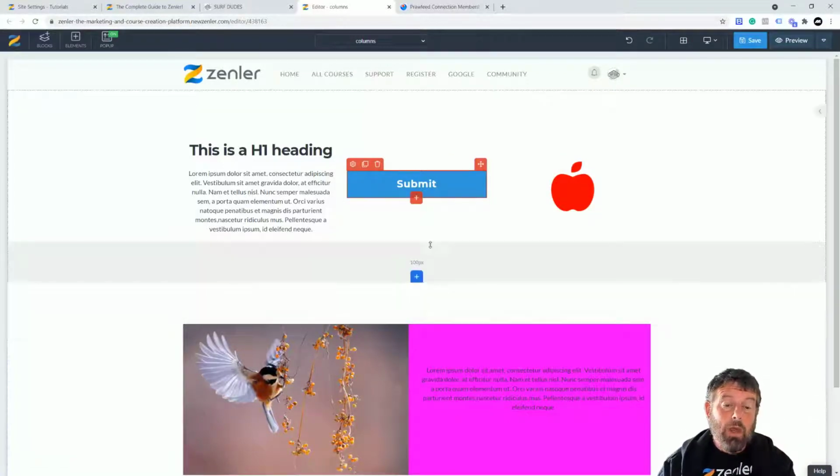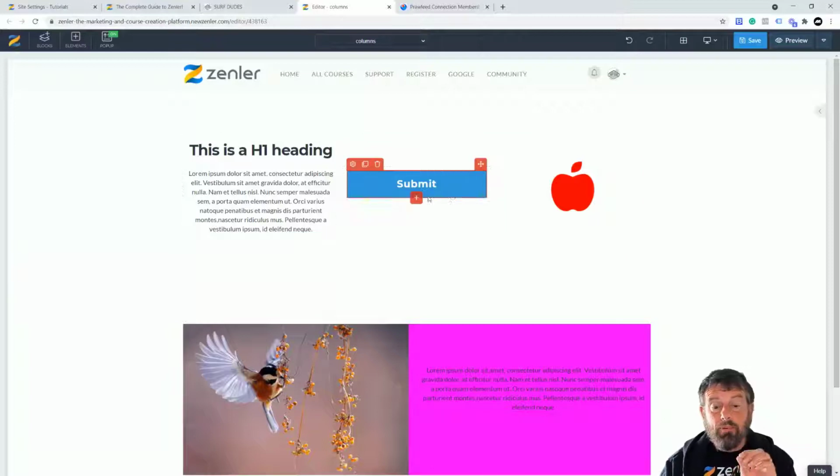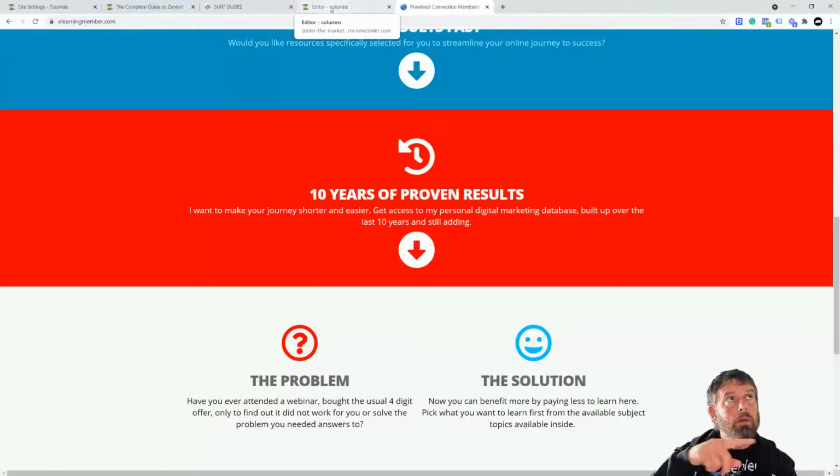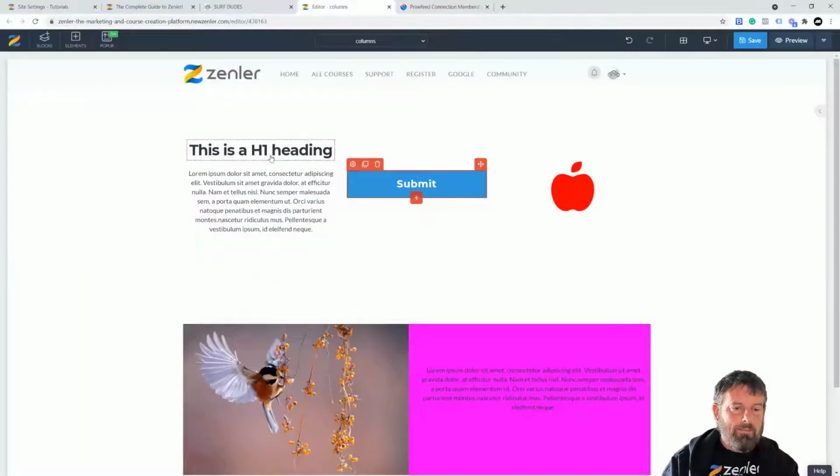So let's have a look how we can animate. Like I said, pretty much any element inside of Zenler can be animated. So the first thing I'm going to do is get this spinning around effect, which is actually on a y-axis. Is it the y-axis or the z-axis? It doesn't matter. I'll show you now.